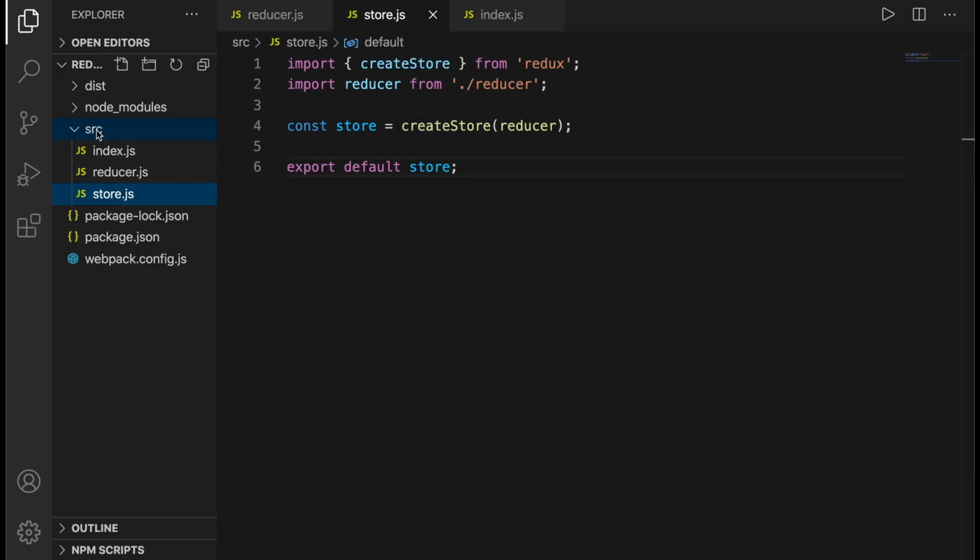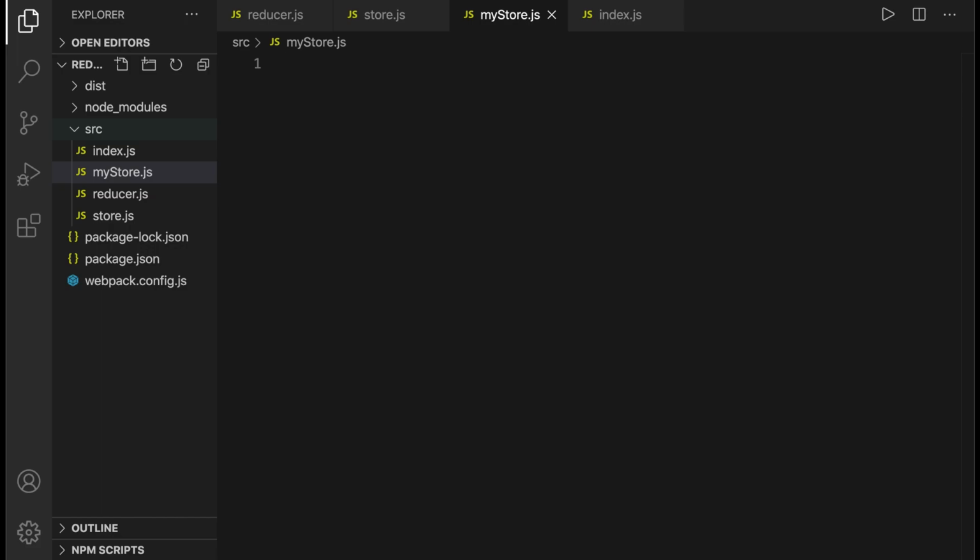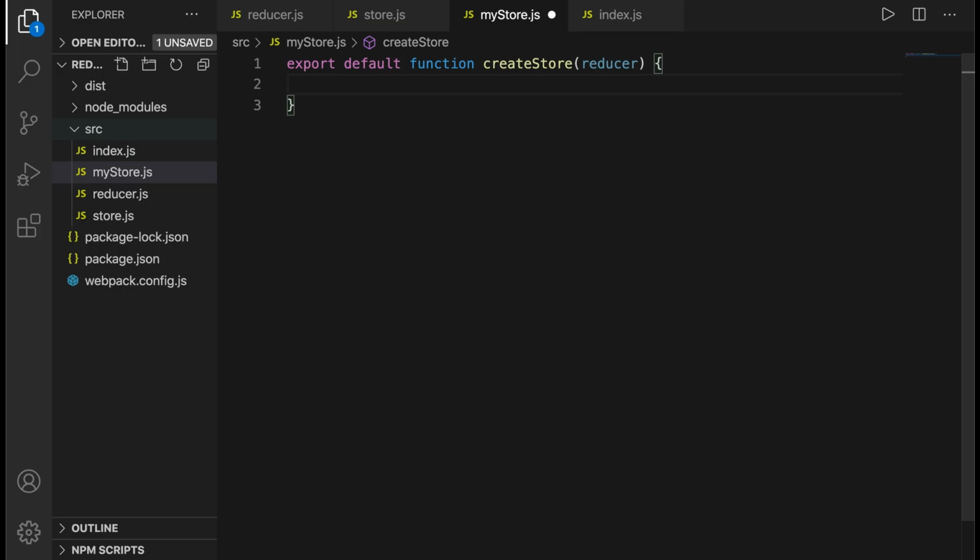So let us quickly create a new file, and let us name it myStore.js. Awesome. So we'll export a function called createStore, and it will take reducer as a parameter. Nice. Let us quickly create the basic structure now. So we need to add three methods. We need a dispatch method, and using this we can dispatch actions. It will take action as a parameter.